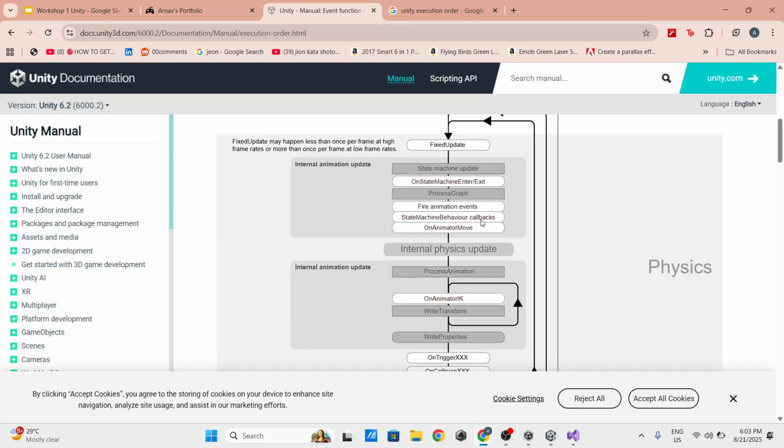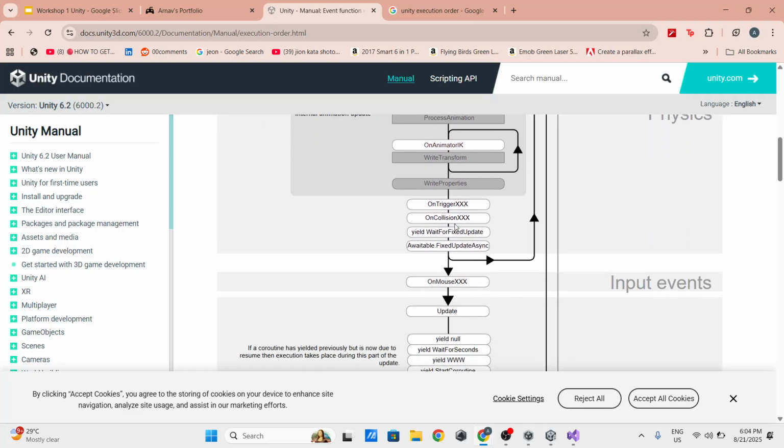Then we have, I think these ones are okay. Then we have OnTrigger, OnCollision.